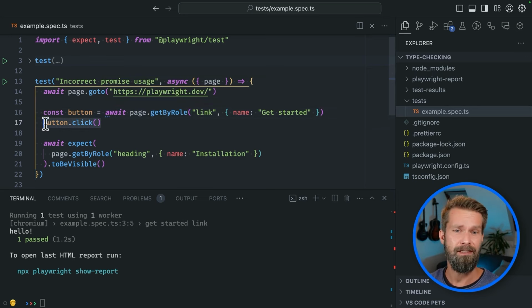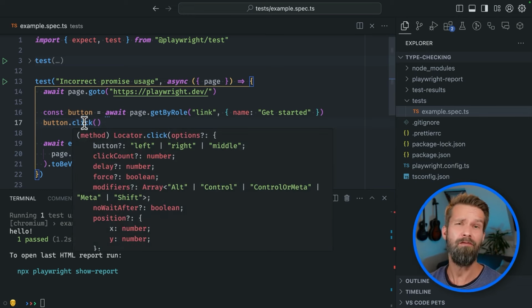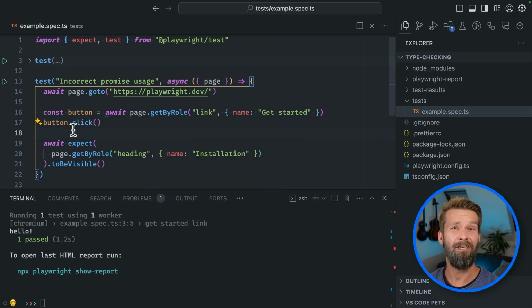Similarly, actions or web-first assertions need to be awaited because there's a lot of auto-waiting going on in these methods. And when you miss an await, you will very often run into the target closed error, which you have probably seen already because sometimes it's very easy to forget an await in complex Playwright scripts.